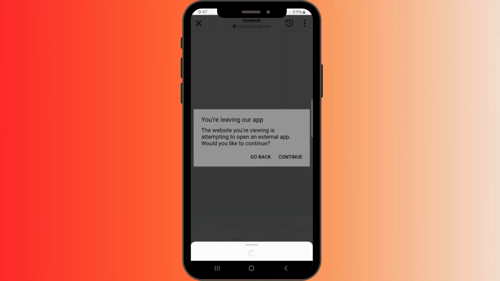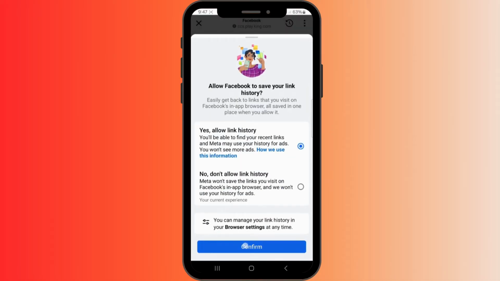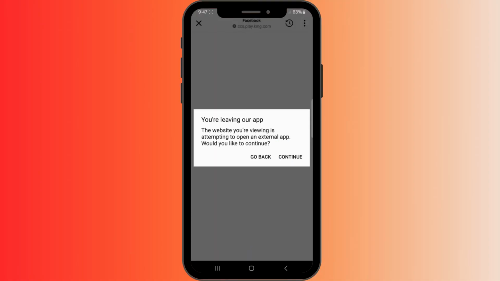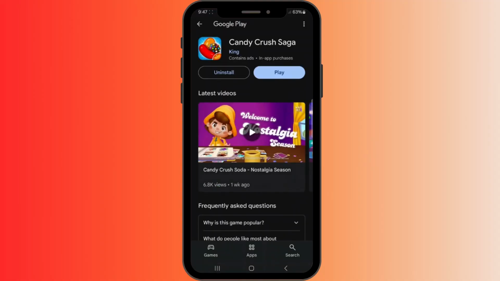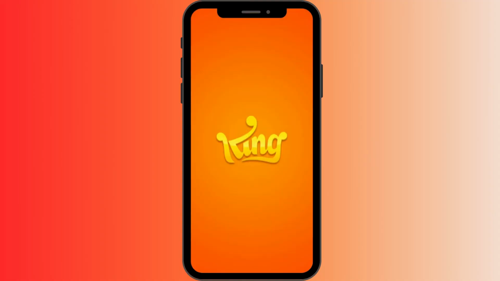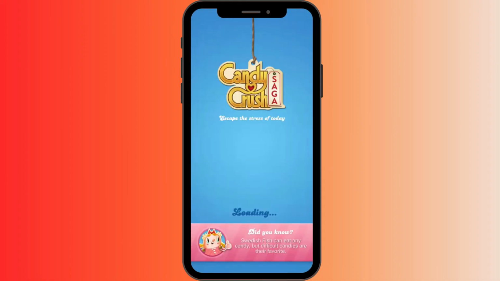If you have previously linked your Candy Crush Saga, it should automatically load. If you don't see your previous progress, make sure you're logged into the same Facebook account and that you originally connected with Candy Crush.